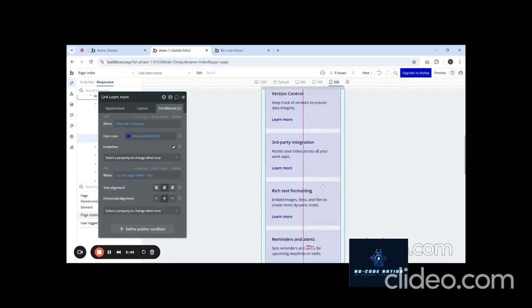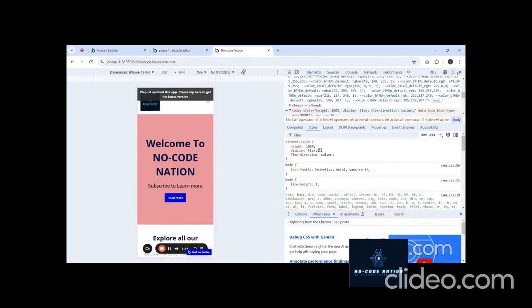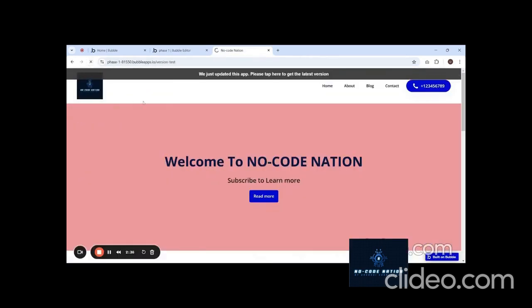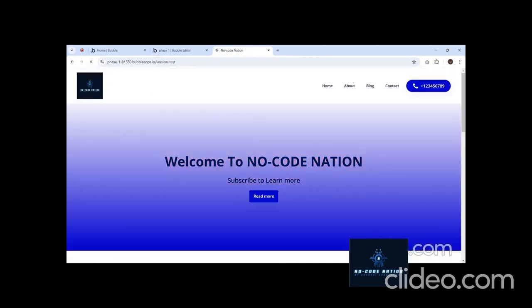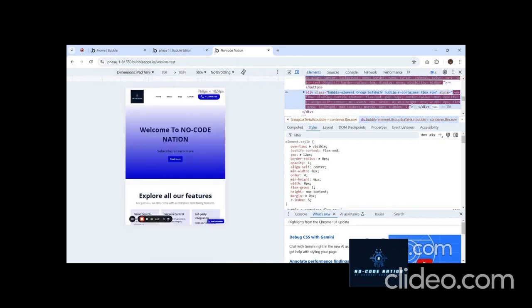That is how we can control each and everything in our bubble application. Now let's see what happened in the front end. I am closing this, refreshing the page. Here we are loaded back to our page, and I wanted to check it in the 768 mode first. This is my 768 mode. See, the padding and everything is there.